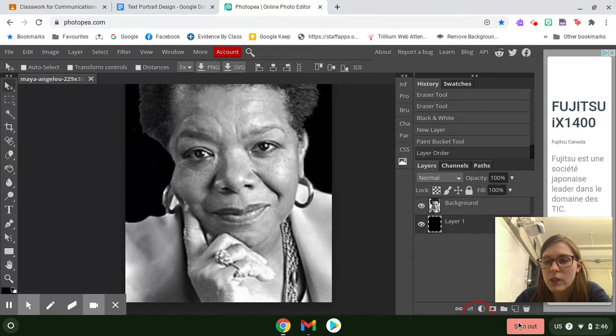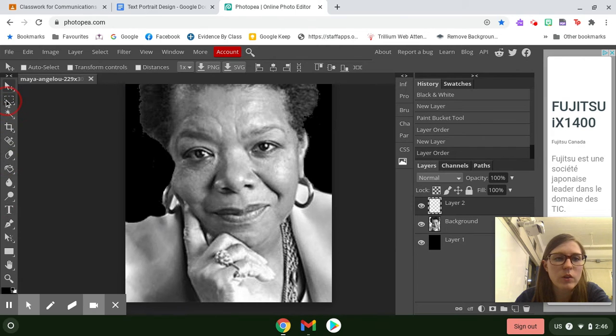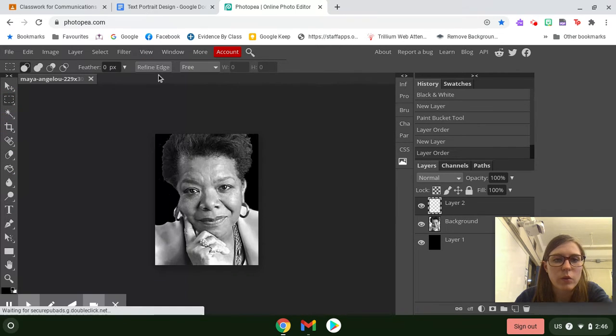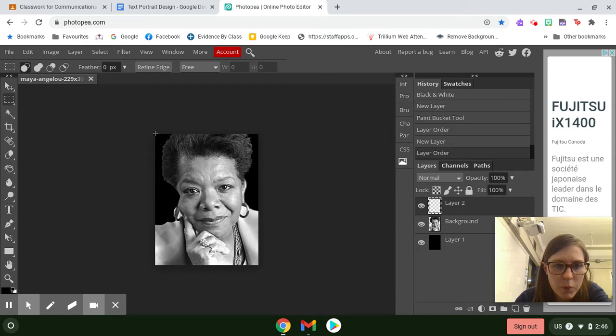And now I need to create another new layer so that I can cover over half of my photo. So I'm going to create another new layer by clicking on the sticky note, but this time I want this layer on top of my portrait photo. And I'm going to use the rectangle select tool. So I'm going to zoom out so I can see the full photo this way. Perfect. And I'm going to select the half of the photo that I want to cover over with black.